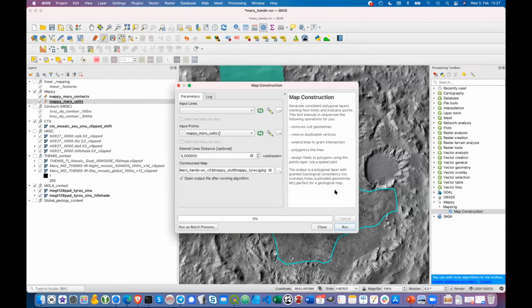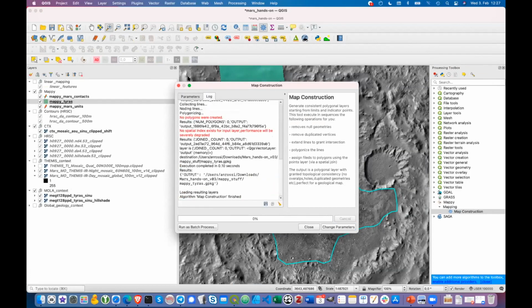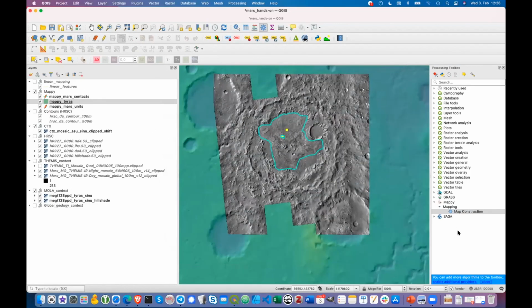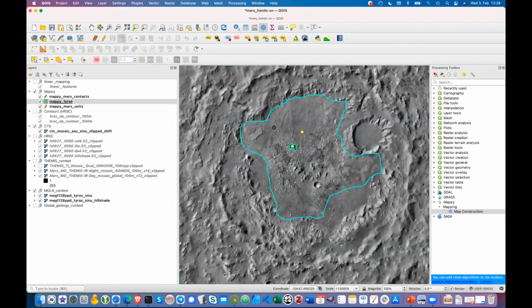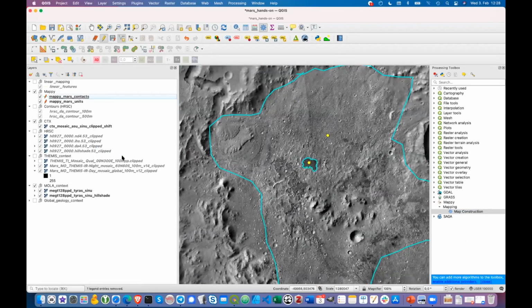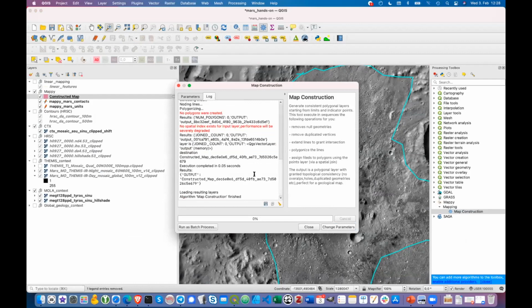Mappy tiras. Okay, I can run it. Input lines, I have to tell it. Run. Did it complain? Wait. Let's try again. No special index, but that's okay.